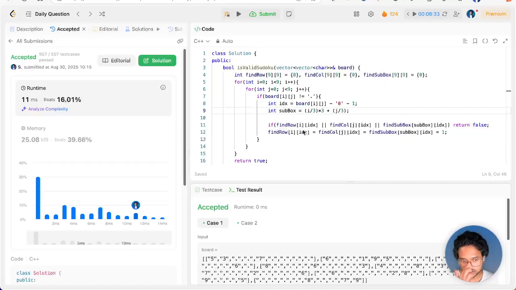And it will be the first one because here I'm running only two loops, so it will be n square. And yeah, the time complexity will be n square.